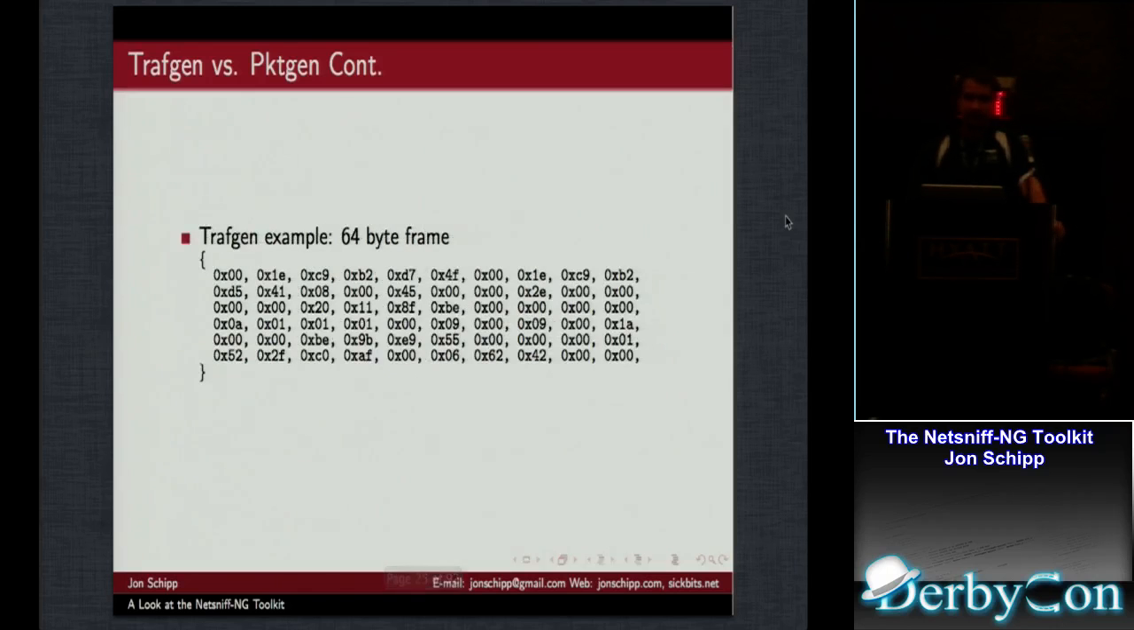However, with TrafGen, we can do this, which is cool. Now, this takes a long time doing things like this, obviously, but with the macros, we can speed it up.